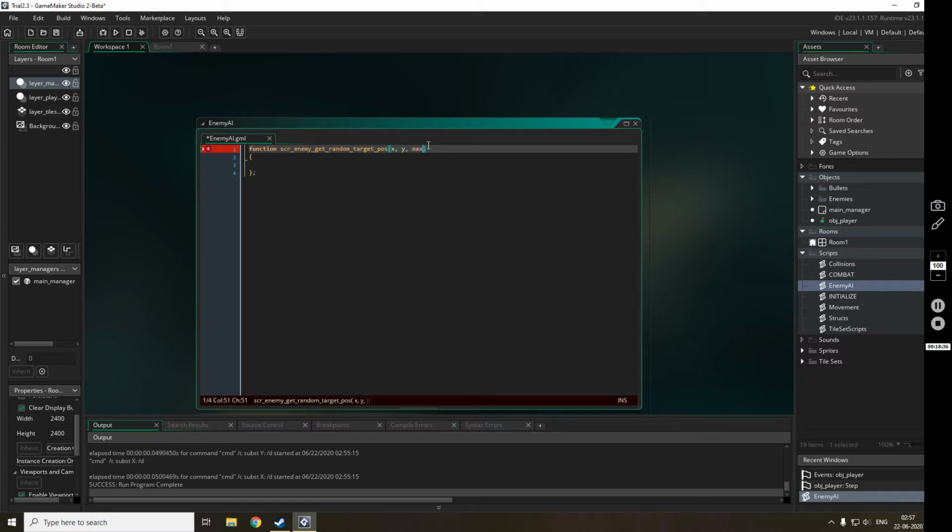distance. So max distance is the maximum distance that can be taken as an option. Like if I'm sending 30 pixels as max distance, the function will return a target position that is at least 1 to 30 pixels in distance. So that will be the distance of the next target position.